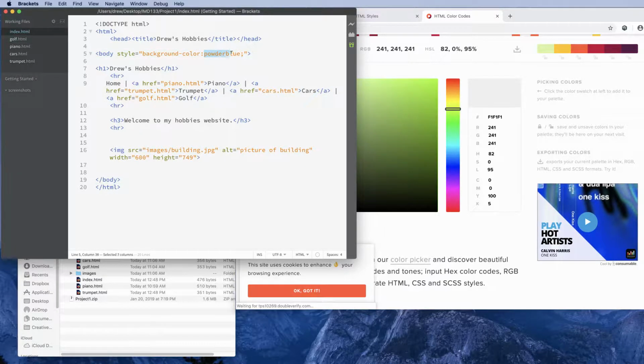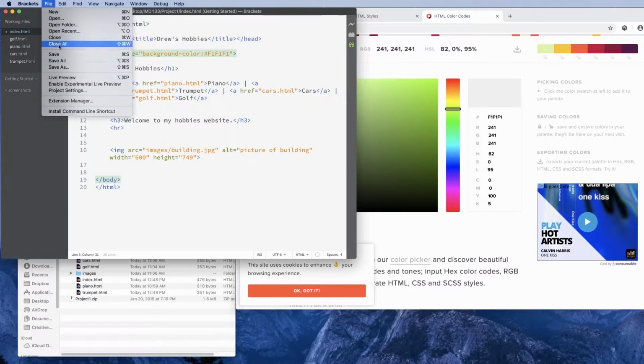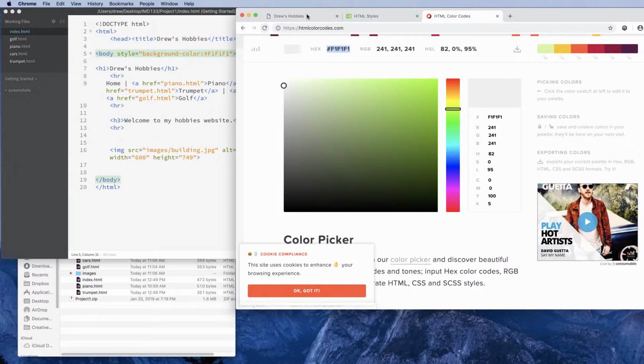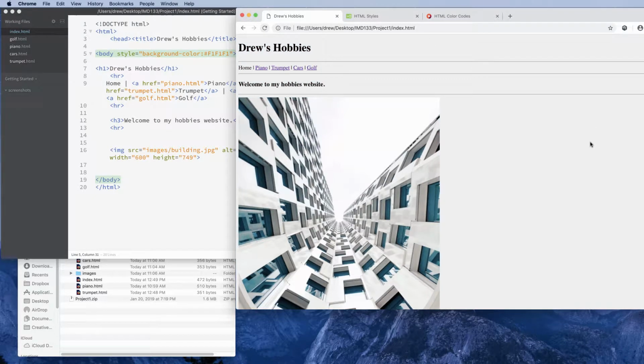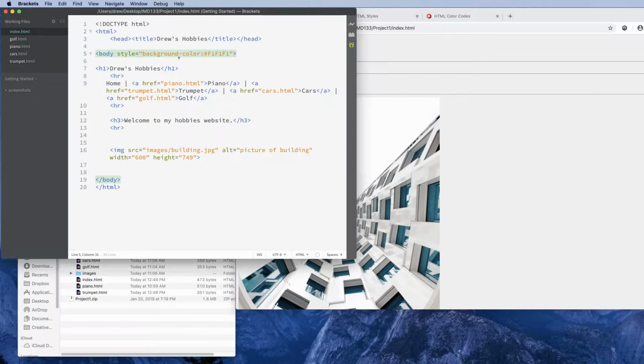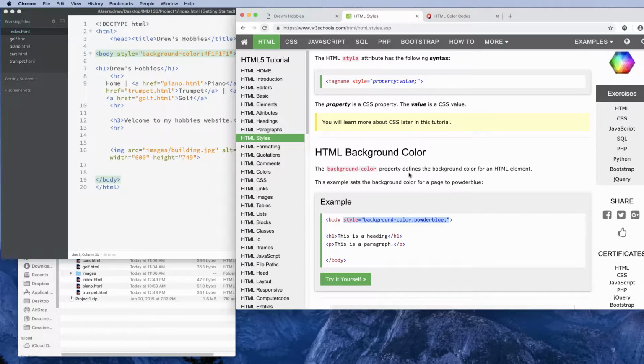And instead of the powder blue semicolon, I'm going to type in hashtag, and then I'm going to paste the hexadecimal. Okay, I already have the hashtag in there. File save, and come on over here and refresh again, and that gives me that kind of lighter gray color. So it's better to choose colors that way, but again, see that tutorial. So that's putting in a background color and a style there using the W3 Schools code.